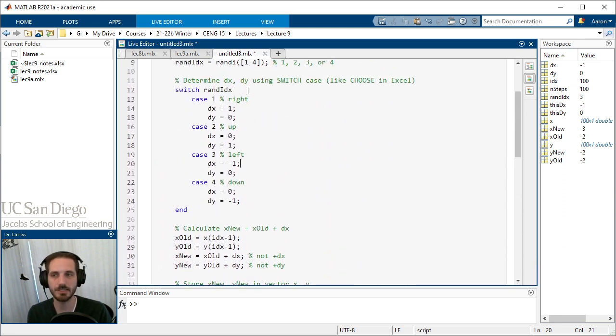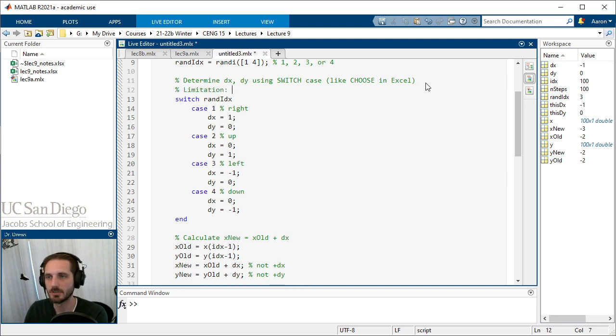The one limitation of a switch case is it can't do comparisons. So it can't do things like greater than or less than, or equals, well, it actually is doing equals to. It can't do greater than or equal to, or less than or equal to, or not equal to, or something like that, right? It can't do numerical comparisons. You just have to list the cases and it picks one.